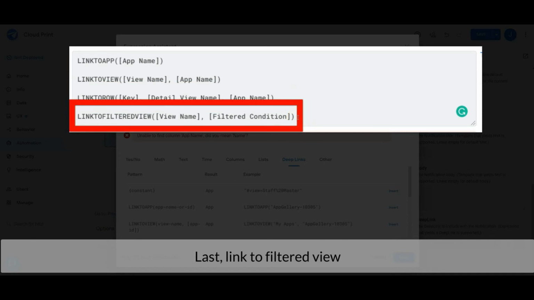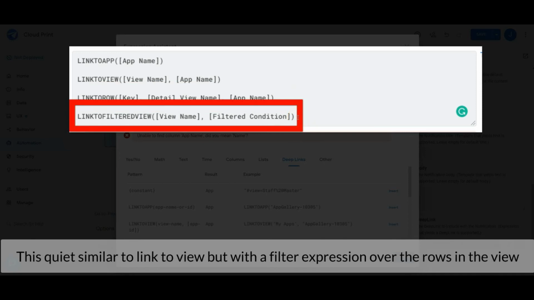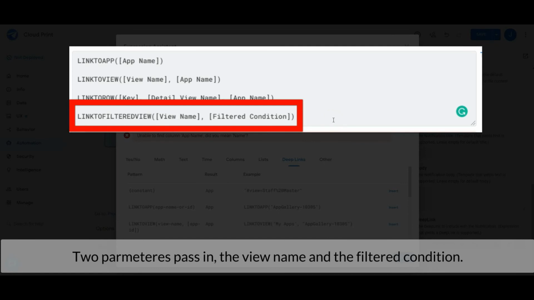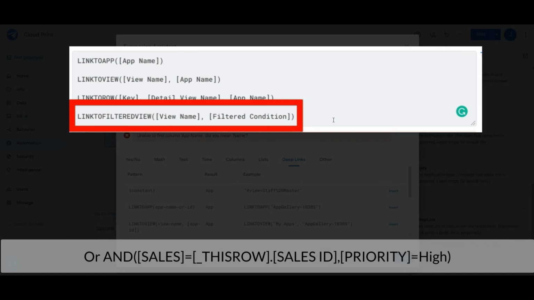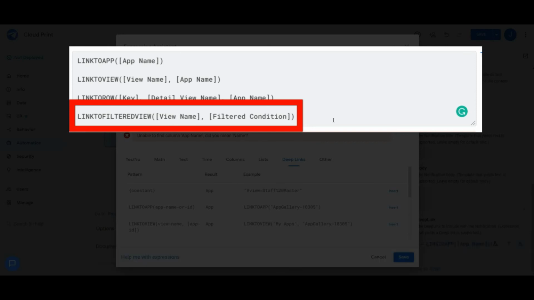Last, LINK TO FILTERED VIEW. This is quite similar to LINK TO VIEW, but with a filter expression over the rows in the view. Two parameters are passed in, the view name and the filter condition. The view used here is normally a deck view or table view, while the filter condition is the filter expression over the rows, like age value is greater than current age value, or a combination of two filters, and so on.